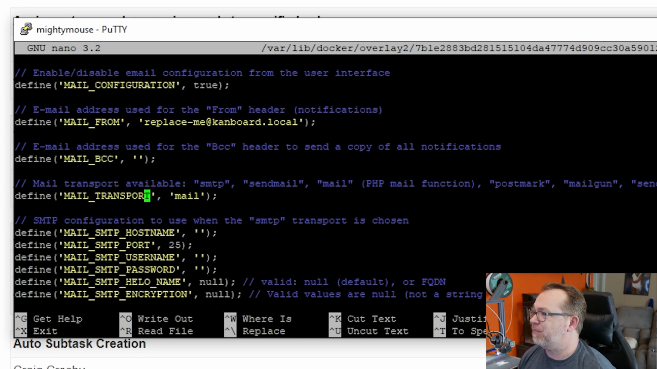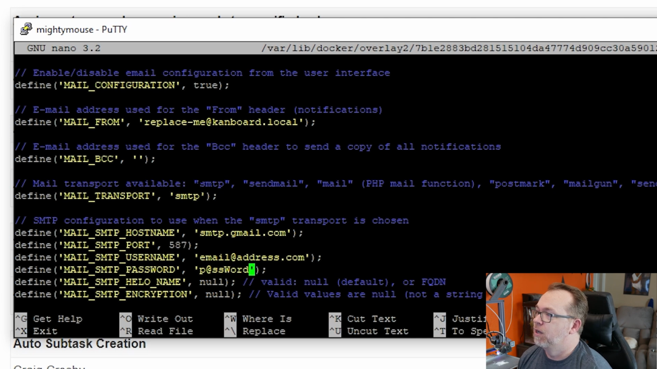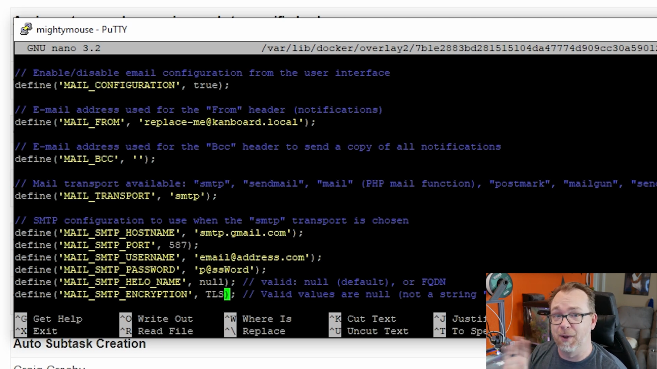Below that, define mail transport. You've got some different options here. Chances are you'll use SMTP, so we'll delete that and say SMTP. If you were going to use Gmail, this would be smtp.gmail.com, and this would probably be 587, like so. And then your email address at address.com and your password. And then basically you can switch this. I think for this you want TLS, like so. And that should be good to go as far as Gmail is concerned.